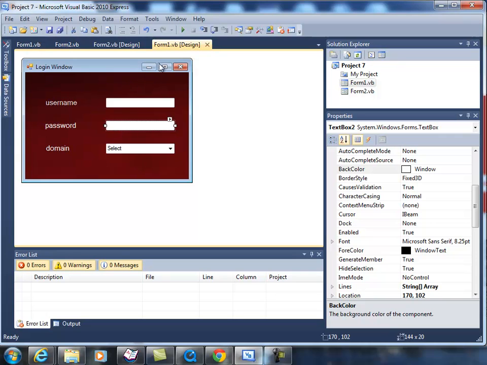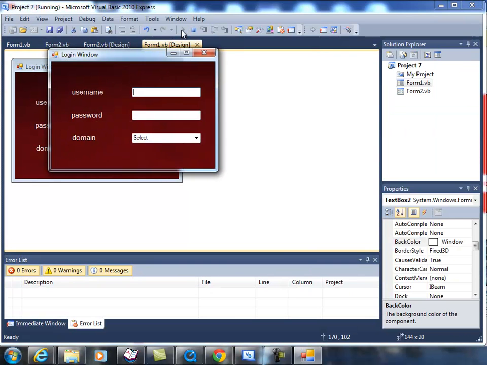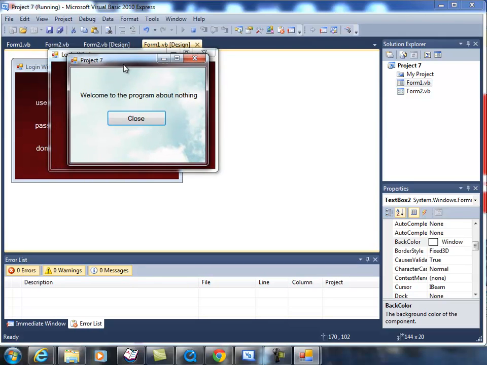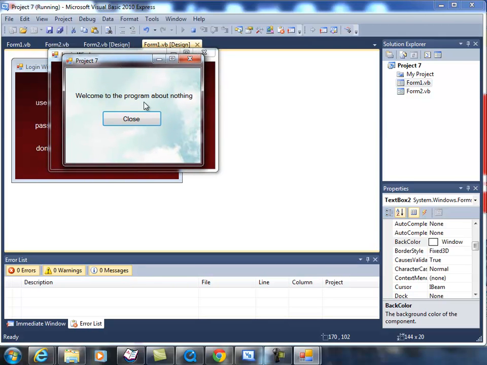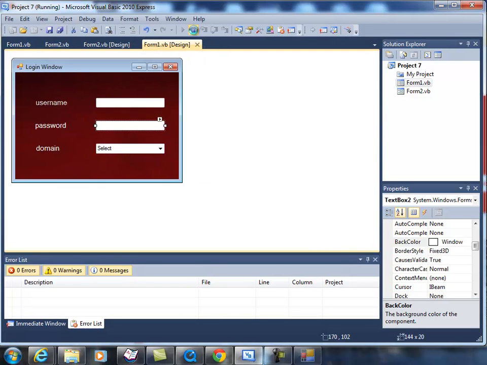So this is how it's going to work. Let's run through it. You hit run. The username for mine is Mr. Man. Password is man teacher. And domain is, and here are the 2 options, administrator and SD36. To correctly log in, I need to select SD36, and then it opens up my program. Welcome to this program about nothing. Hit close. And that's basically what you're going to create today.